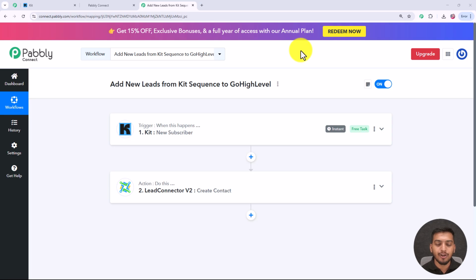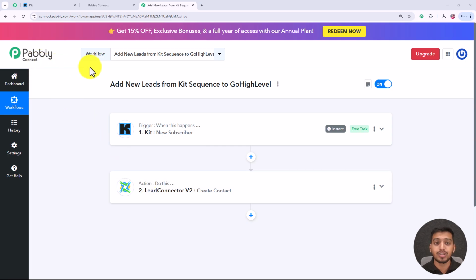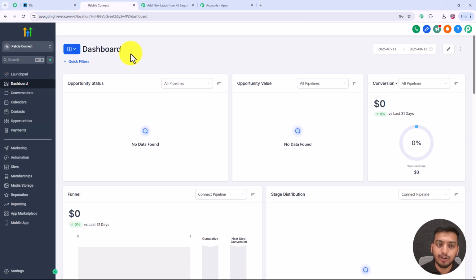Alright, so now we are on my screen, and here I am going to integrate these two different applications, Kit and Lead Connector, with the help of Pabbly Connect, so that whenever any new subscriber is added on my Kit application, an automatic contact with all those same details of that particular subscriber gets created as a contact on my Lead Connector application automatically. And now I will show you how the workflow that I am going to create will work. So for that, you can see this is my Kit account and this is the dashboard of my Lead Connector account, which is also known as GoHighLevel.